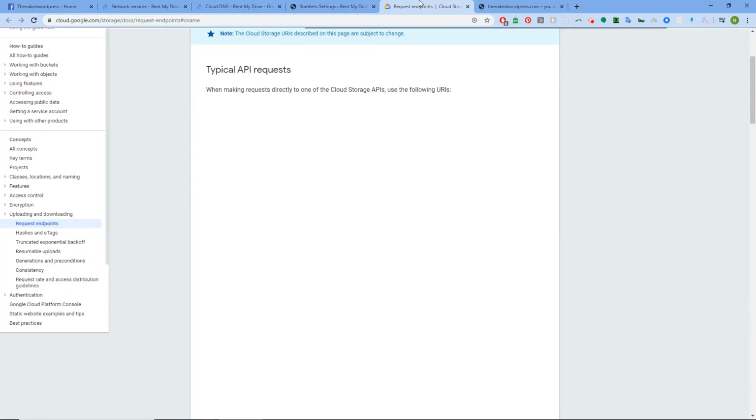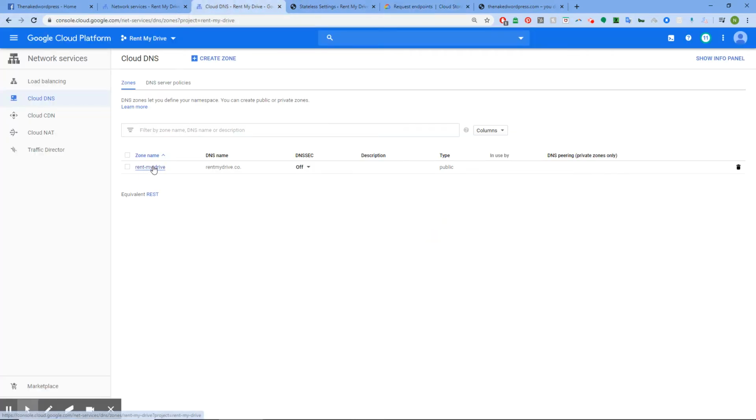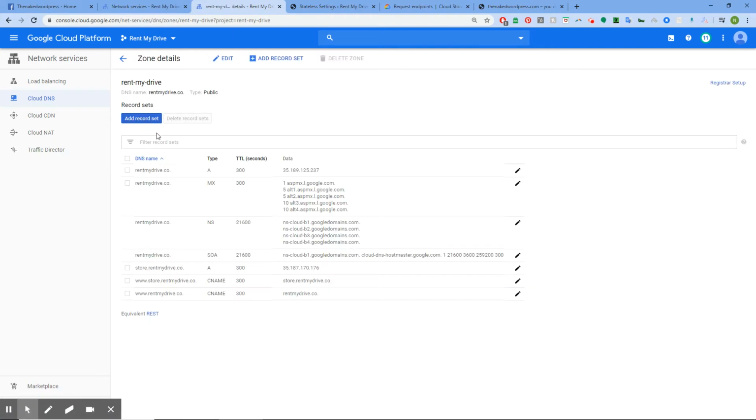And obviously reset it up, tried it a few times. This is what you'll put into the CNAME value here. But for the purpose of this, we're going to use an A record. So go back into your DNS sub. As we can see here, I've got a CDN one at the moment.